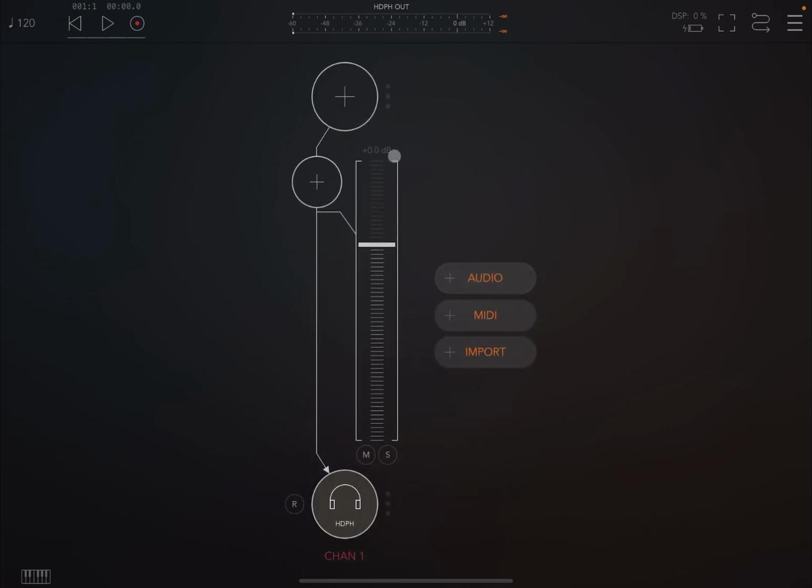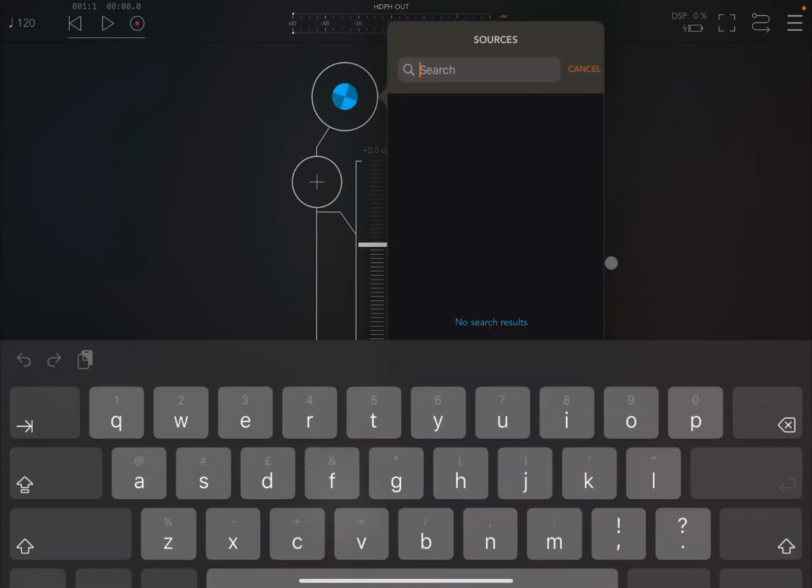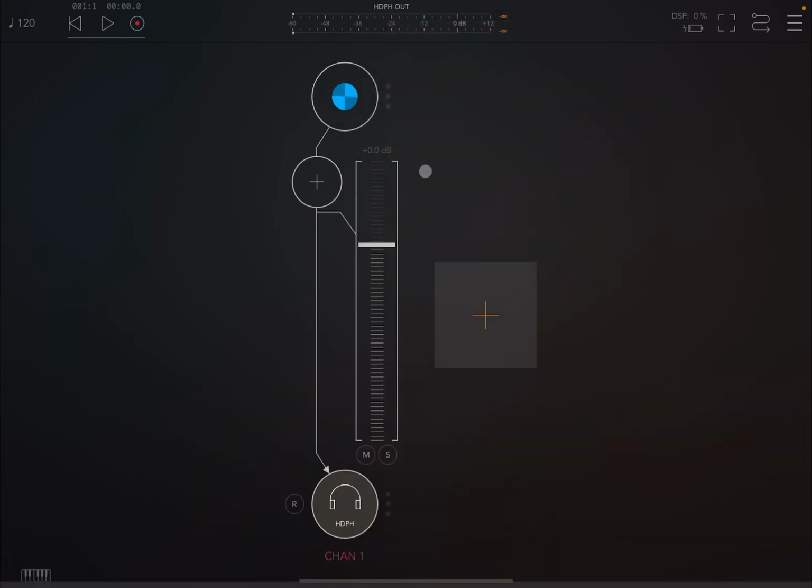So, we are inside the DAW. We create a new audio channel, and we instantiate Loopy Pro. And there it is.